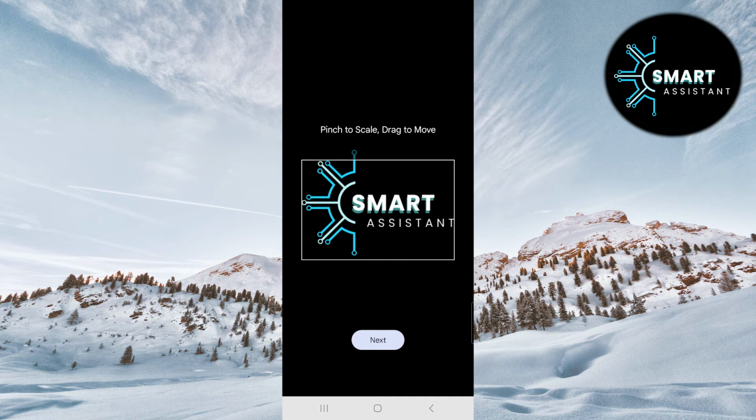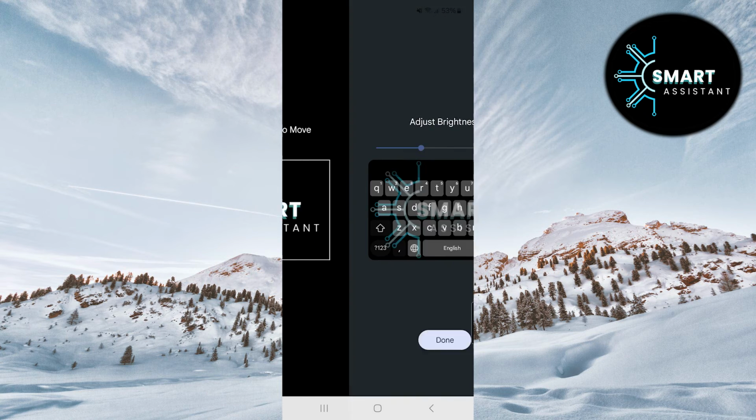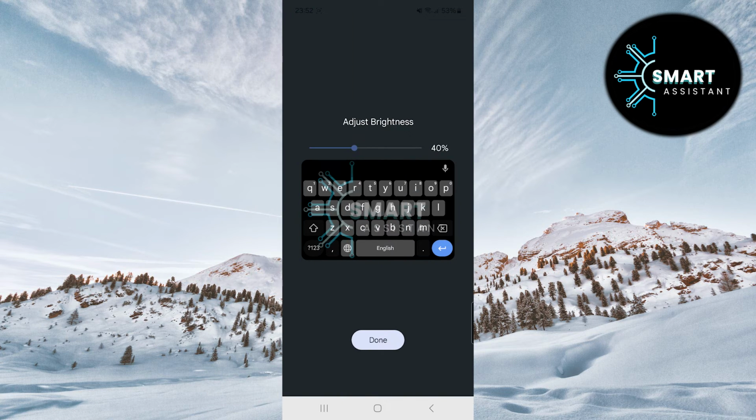You can now see a frame representing the size of your keyboard. Pinch to zoom in on your picture and drag to move it. When you're done, click Next. Now, you can adjust the brightness to your liking. When you're finished adjusting, click Done.